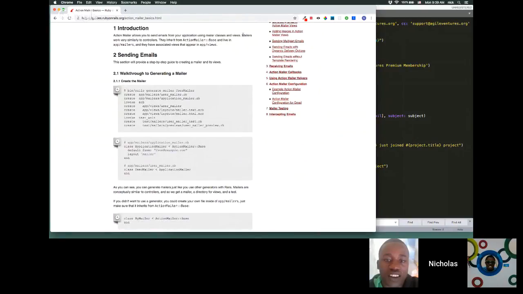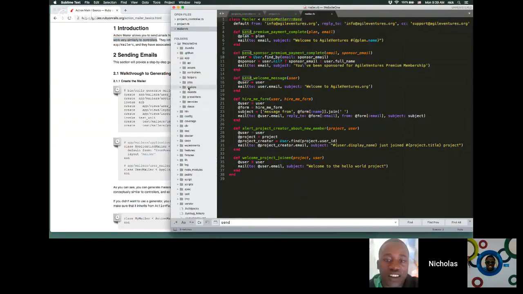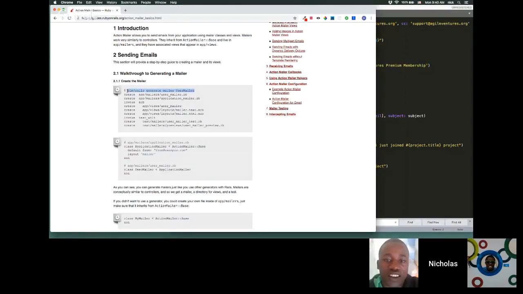So, mailers work very similar to controllers. They inherit from Action Mailer base and live in app mailers. Oh, okay. So that's what we got. We got app mailers, and it seems like we've got an admin mailer, application mailer. It looks like this is just like a mailer. Okay, so I guess we can create as many different kinds of mailers as we want. So someone created this mailer class and had it inherit from Action Mailer. So right here we could run bin rails generate mailer user mailer. All right, makes sense.